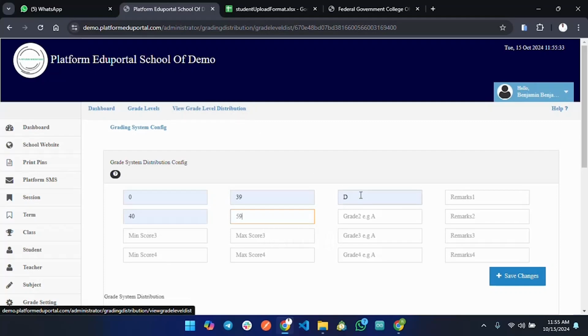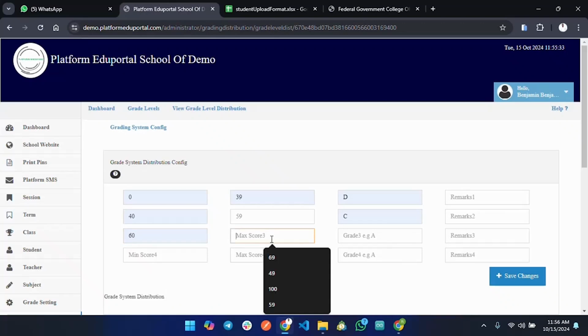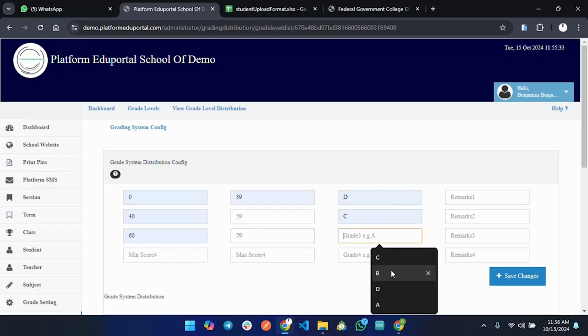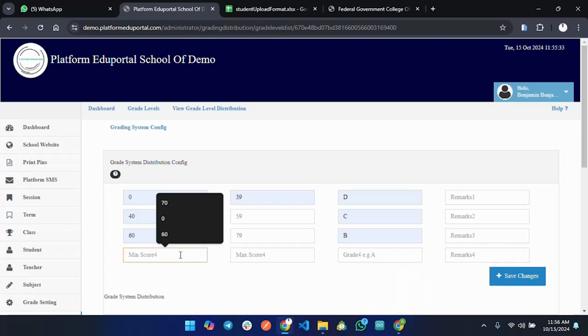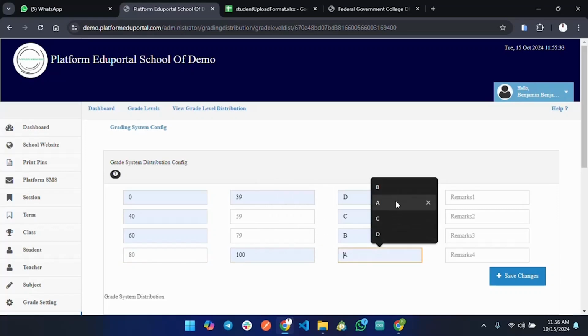59, let's say this will be C. And let's say from 60 to 69, or let's say from 60 to 79, this will be B. And from 80 to 100, this will be A.